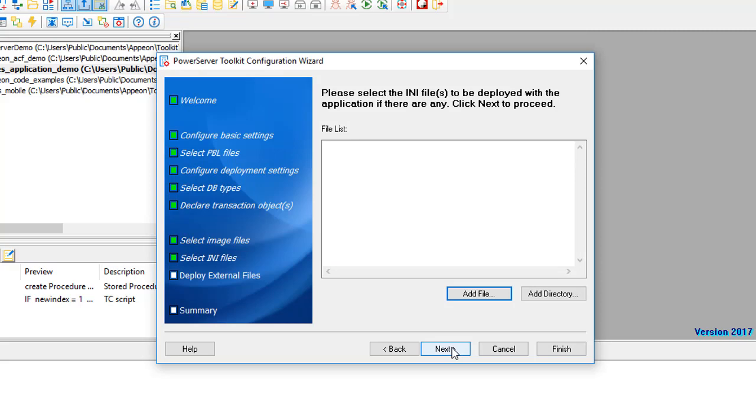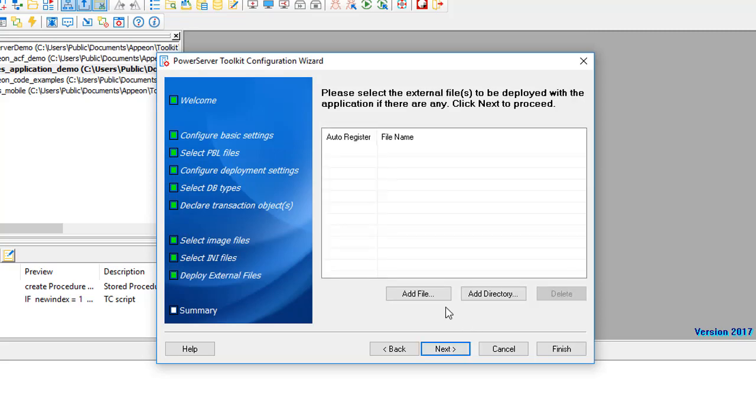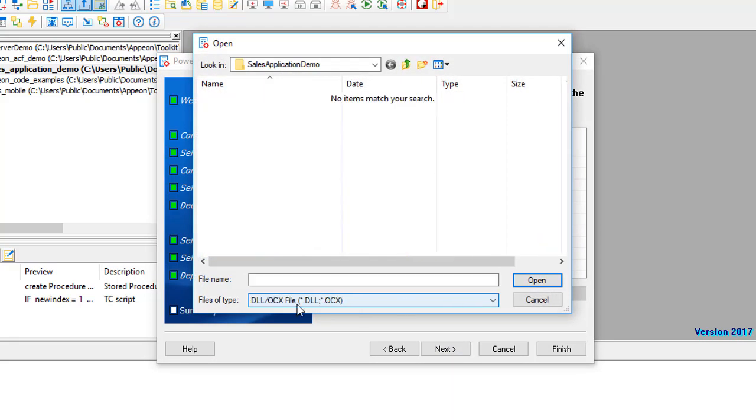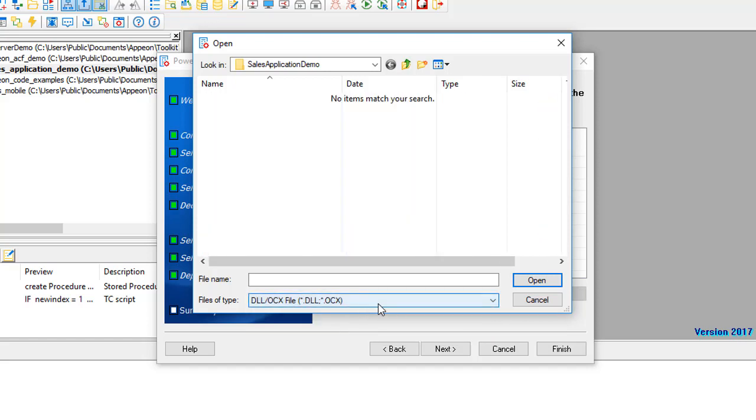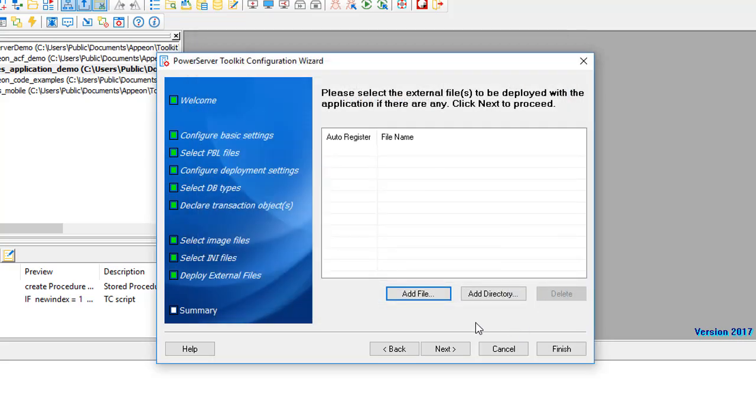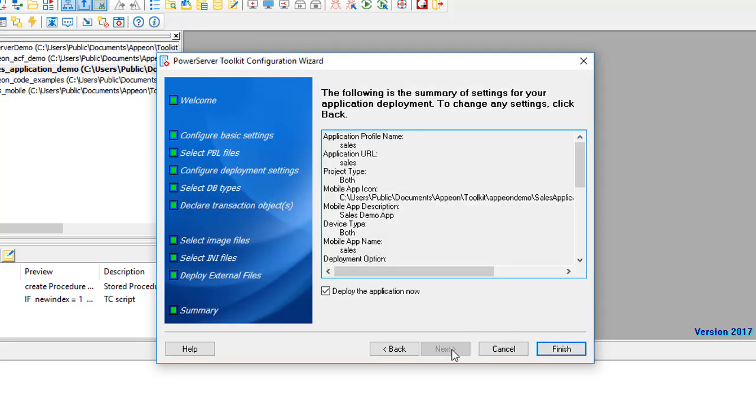Then select Next. The other thing you may want to do is add external files. Add DLLs or OCXs. We can add text files or images that are outside the application work area. In this case, we don't have any external files to add, otherwise I could select them here. So I'm just going to leave that empty and select Next. The wizard now confirms all the answers that you've given to all the questions throughout the sections that are now green, indicating that we've made an answer to all those particular areas.